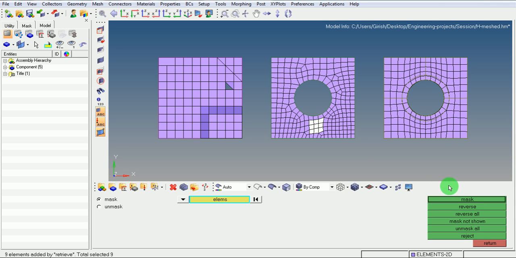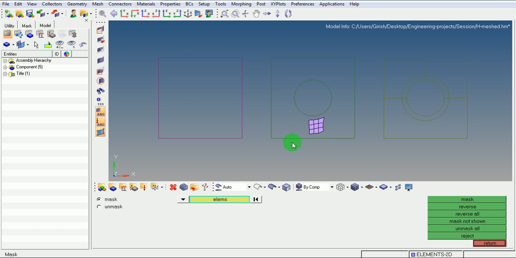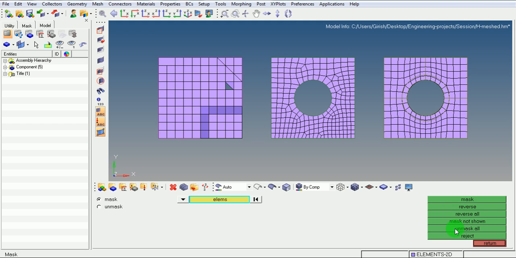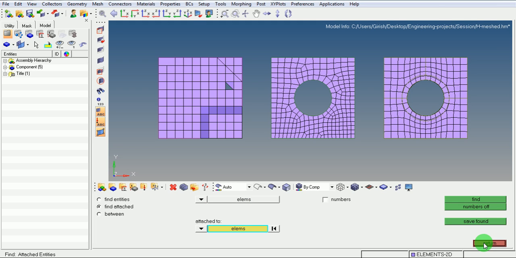Pick on mask and pick on reverse. Now you can find only those elements which are attached to one selected element. To unmask all elements, pick on unmask all. Pick on return. Pick on return again.